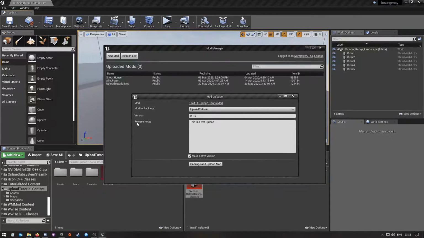So obviously in your release notes you will put whatever you want. If this is your first upload of your mod, maybe you can put the main description or the first version or any details you really want to give for this first version, or change logs you put in here. Then make active version, just make sure that is checked, and then all you need to do is click package and upload, and it should now say packaging upload tutorial or whatever your mod is named. So let's just wait for this.